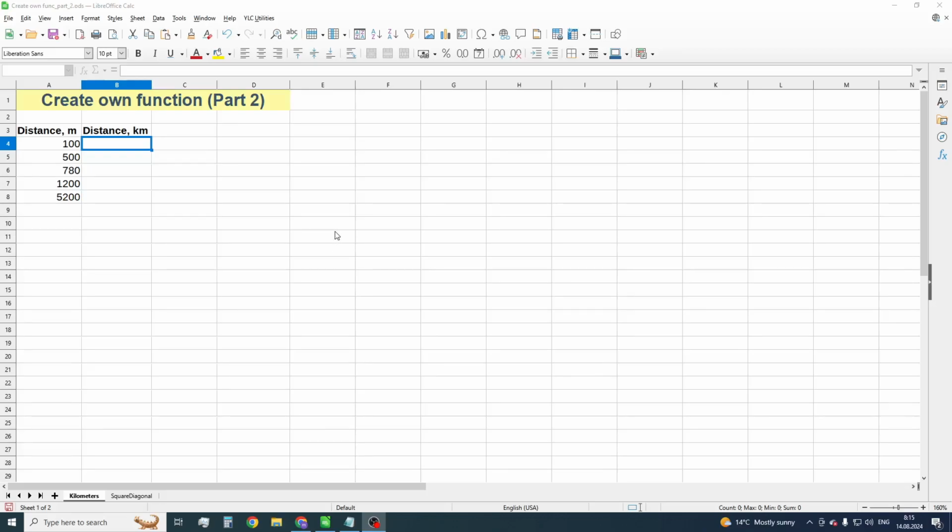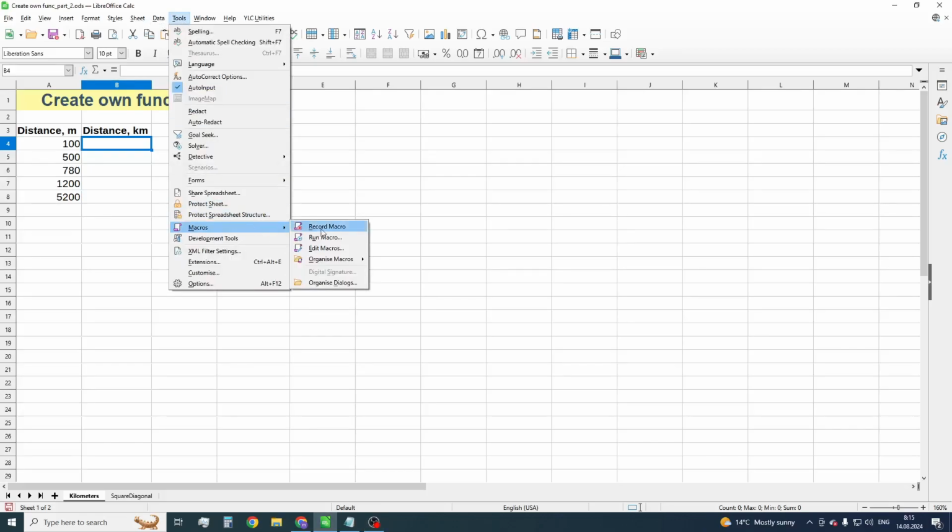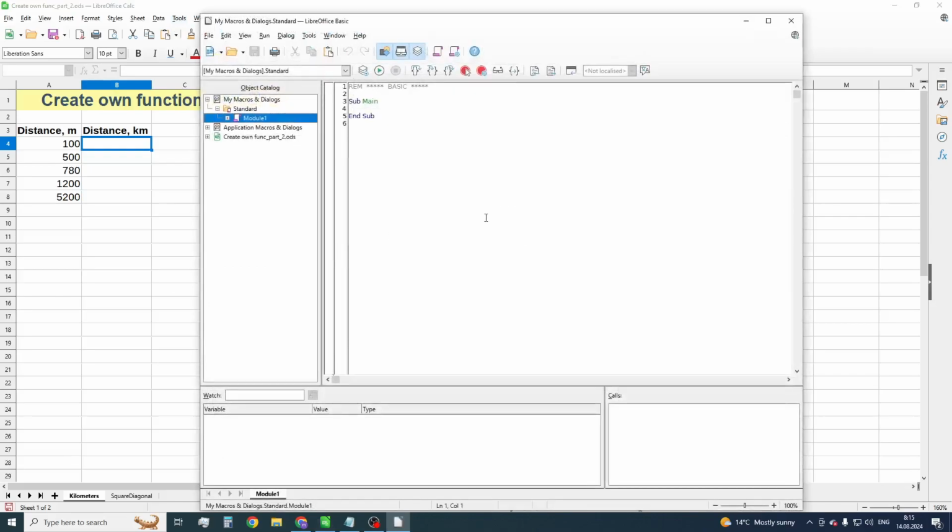Open the macro editor, choosing the Tools menu, Macros, Edit Macros. In the Open It window, we are writing a function that will do some calculation using a value from the cell. So, first of all, change the subroutine to a function and rename it to kilometers.